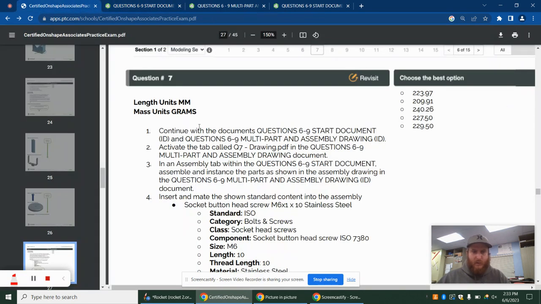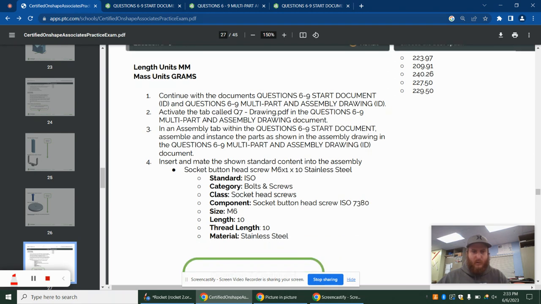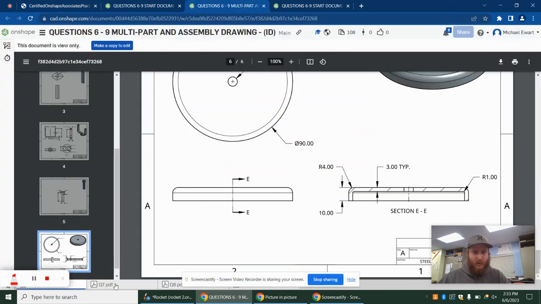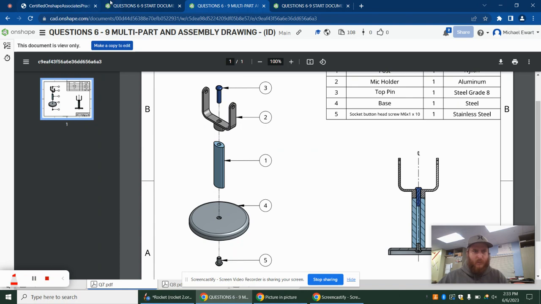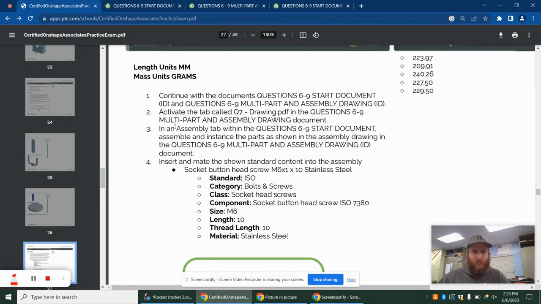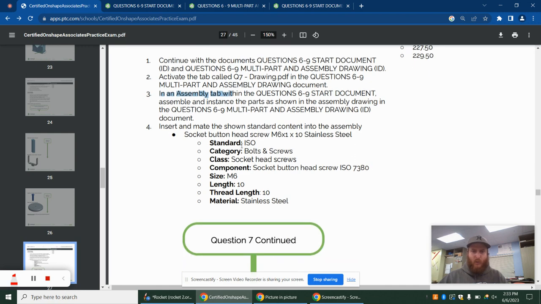And so we have question 7 here. It says continue with that document. We're going to activate tab 7. So we're going to come down here for tab 7 for our instructions. And then it says in an assembly tab. So before we were in that part studio, now we want to be in the assembly tab. We want to assemble the instances for the part shown. And we're going to insert and mate a standard content socket into the assembly.